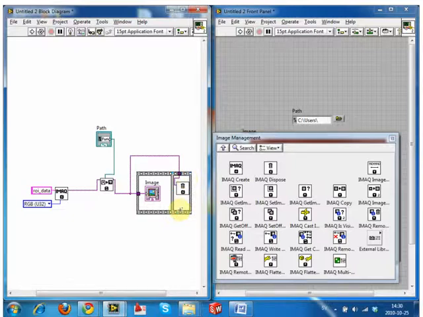Does it keep the image? No, it destroys it. So from your front panel you can see it. Well, you can see a flash. So what you really need is the stop button.